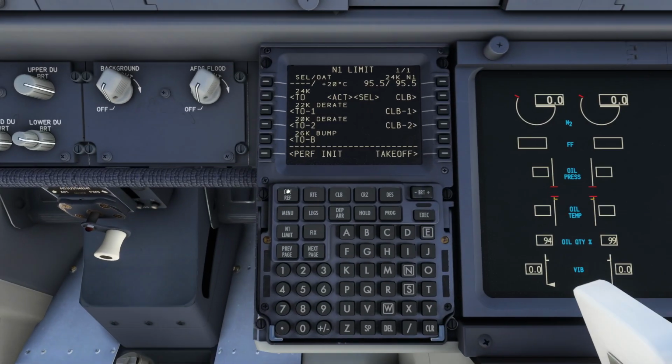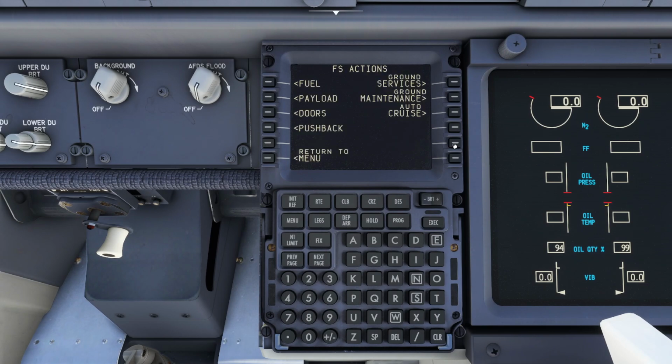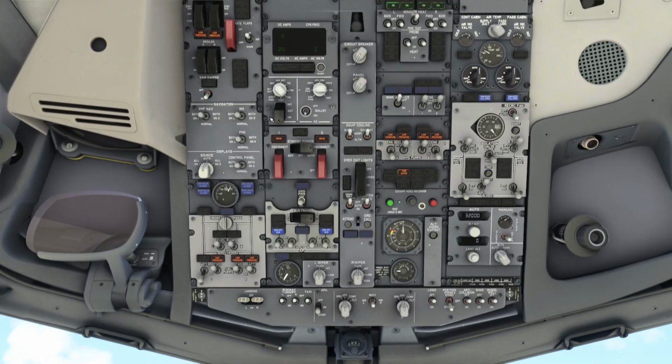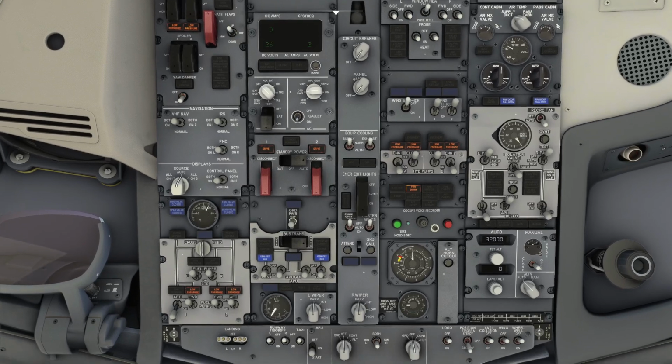So we can go back below and we can go back to the menu page, back to FS Actions, back to ground services, and we can release the ground power now because it's not being used. Okay, the switch up here for ground power doesn't actually do anything. Once you've transferred over, it's effectively switched it off for us.